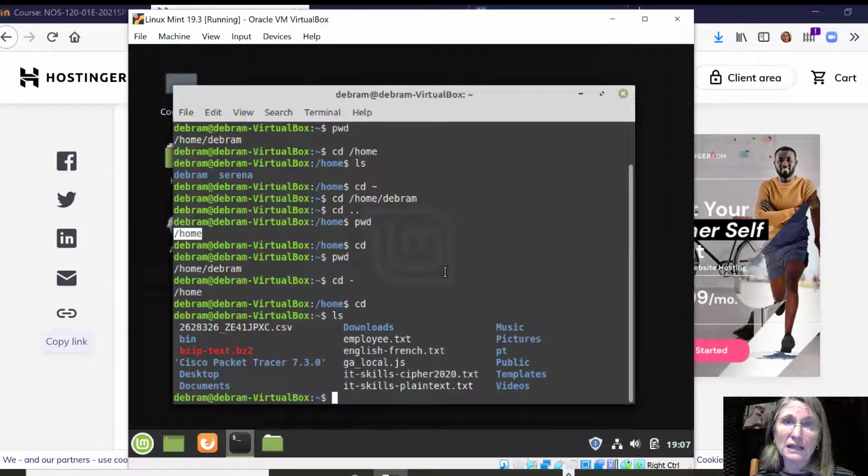Linux Mint is nice and convenient because we have some color coding going on. So the white items are files, the blue items are folders or directories, and red items are compressed entities. There's other colors as well, and you'll do some research to introduce yourself to some of those.